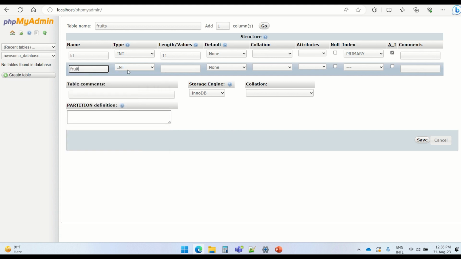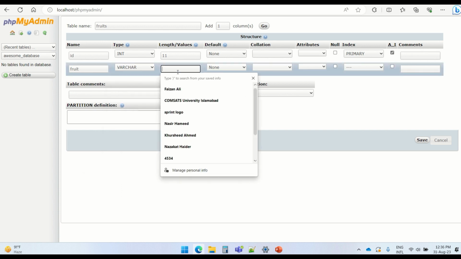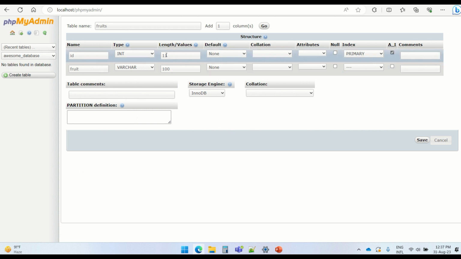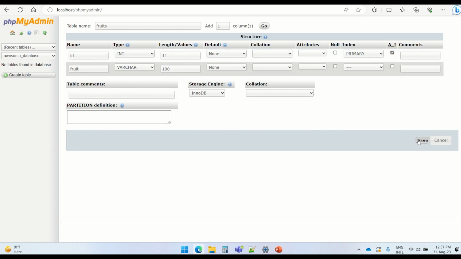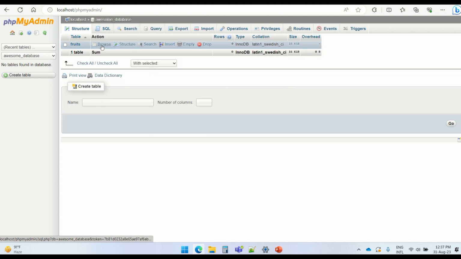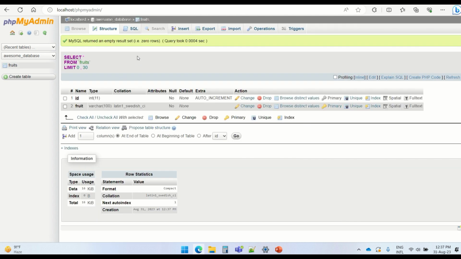And the second column we'll name as fruit, and we'll give it varchar, which is the text, and we'll give it a maximum length of 100. So we'll save it, and the table has been created. So we'll click on this, and we will insert sample data on it.